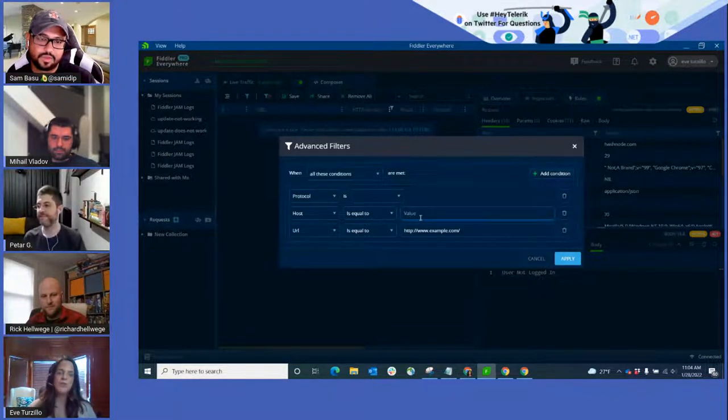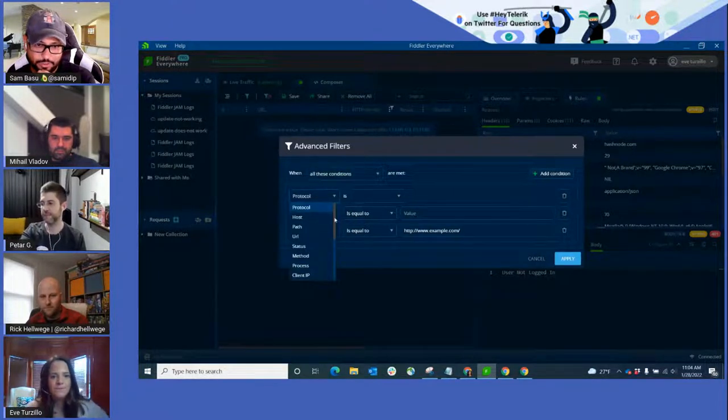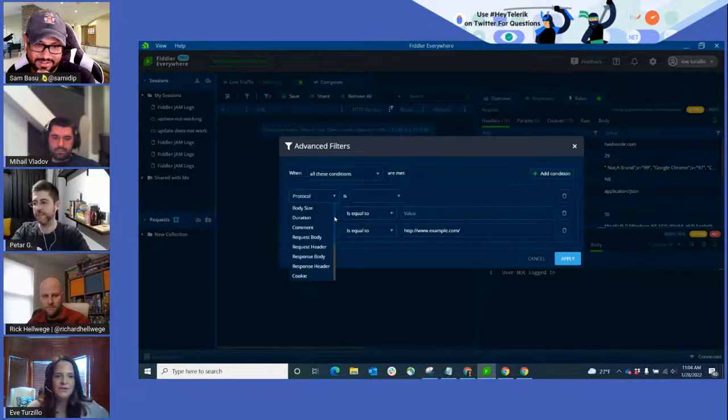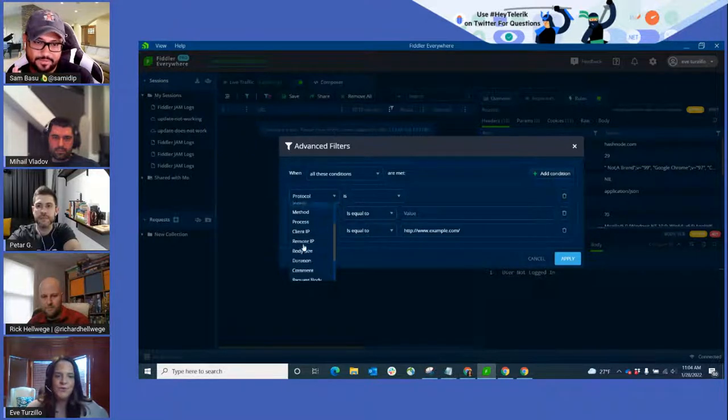and not feel overwhelmed, but get to that root cause quickly. Can you show us that dropdown one more time? Like, what are some of the options? So you can go by protocol, host, status. Oh, it's a lot. Yeah, you can fine tune based on request and response headers.